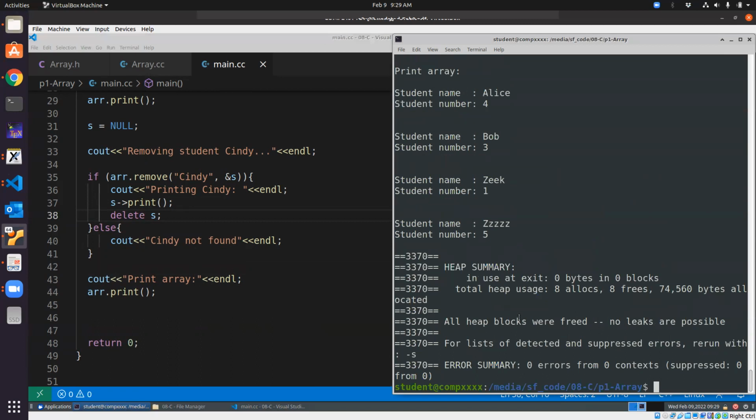So it still works. We use it with Valgrind. All heap blocks were freed. No leaks are possible. All right. Questions so far? Okay.